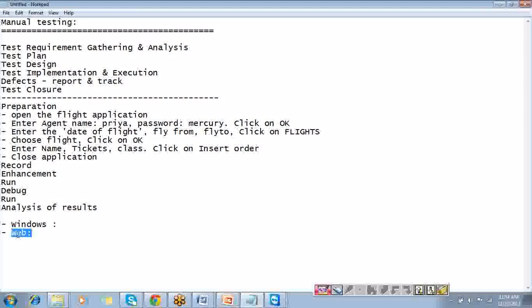Now let's try to record a web based application also. It is the same way. Whether you record Windows application or web based application, the steps are going to be the same. There is only one change in the setting that you are supposed to do, except that everything is going to be the same.